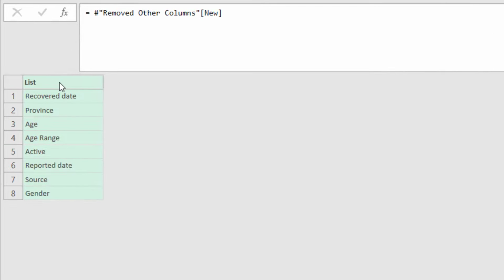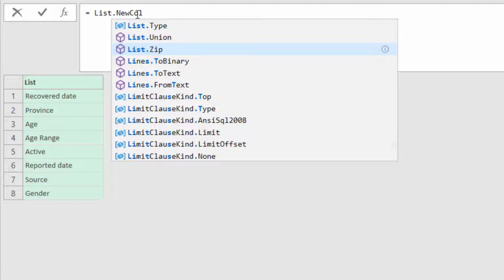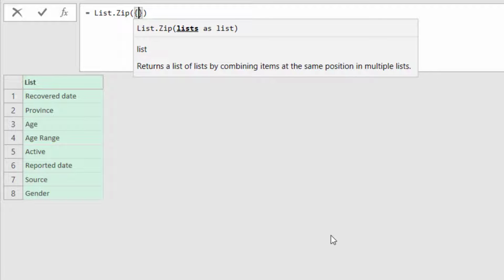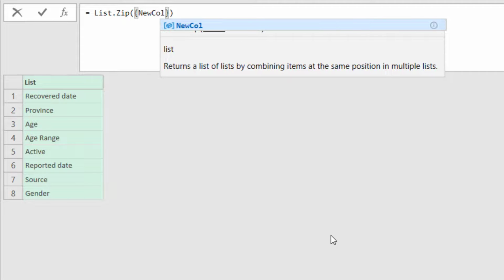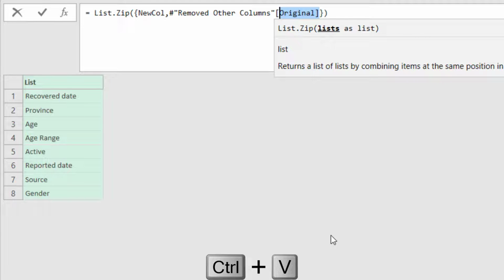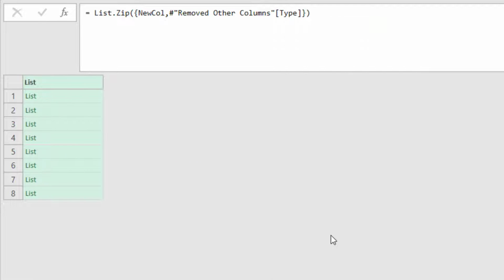Then I'm going to do another list, but this is going to be a zipped list. So a zipped list can contain multiple things in that list. So I'm going to say equals list.zip. And I'm going to open my brackets. And then in curly brackets, I'm going to write new col. And then comma. And then I'm going to say, well, paste again. And I want here type.